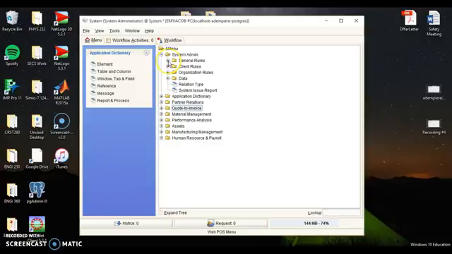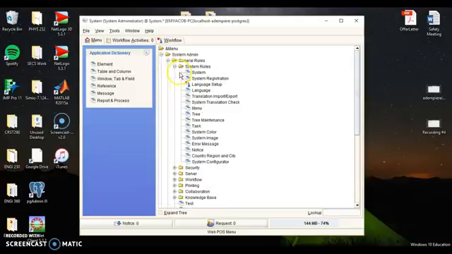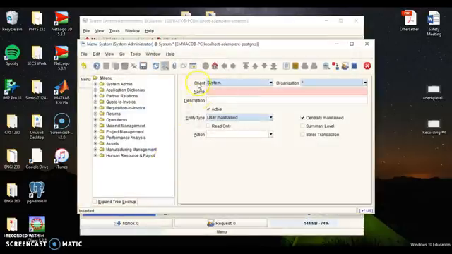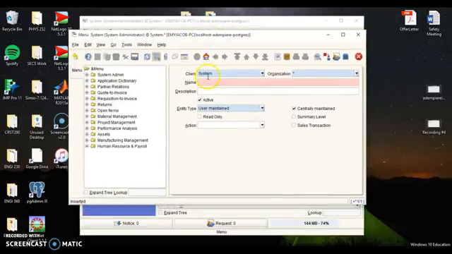All right, and now the next thing we want to go to is System Administrator, General Rules, System Rules, and Menu. There. All right, we want to create a new record. So now we've got a new record. Let's go ahead and auto-populate some of these things. We want to create a new record, and we call this record our Minutes of Meeting. Leave it active. Leave it user maintained.